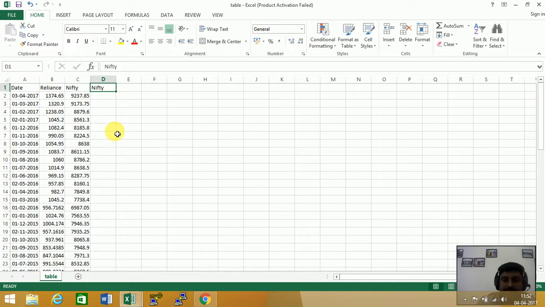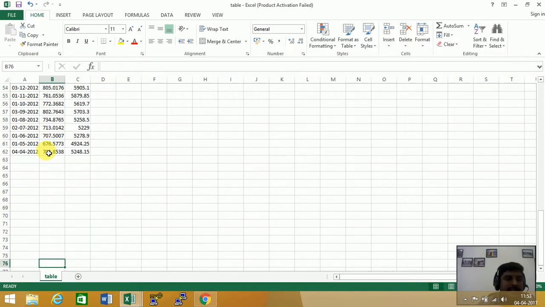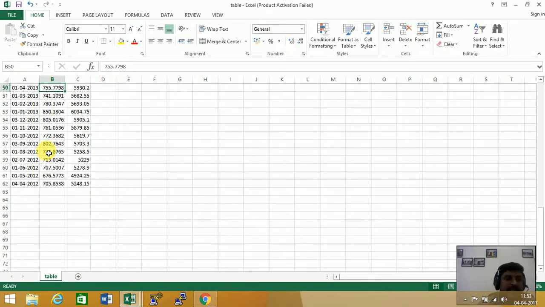So now I have the independent variable Nifty stock price, Reliance stock price, which is my dependent variable, and the dates. Okay, as you can see downwards, if you keep going downwards, you will be seeing that there are around 60 observations which are available.